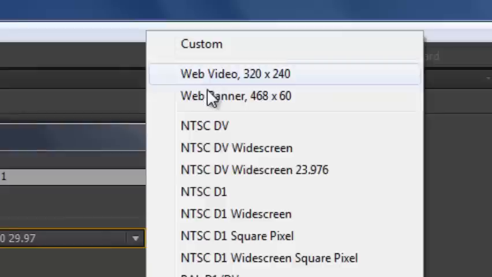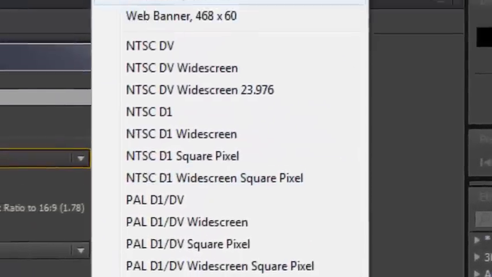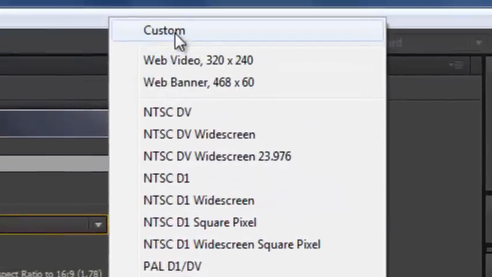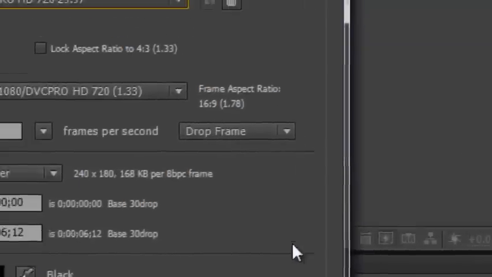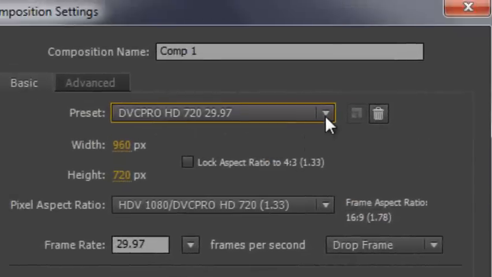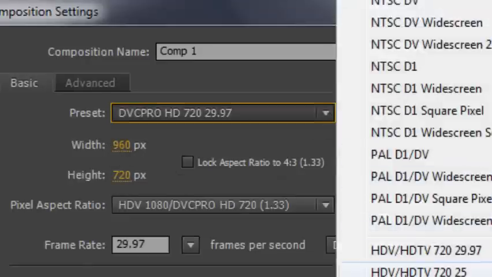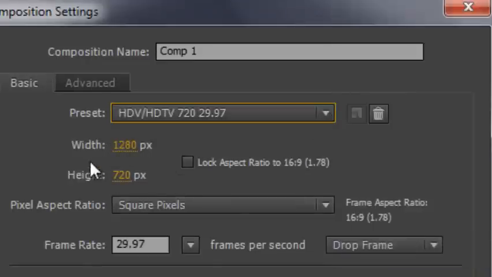And you can choose your own preset, or you can create your own preset using the custom button, or you can choose from the pre-selected templates below. So just for an example, we are just going to select DVC Pro HD. But look at the width, 960 by 720. It's almost the same, but not quite. So we're going to select the standard 1280 by 720 template.